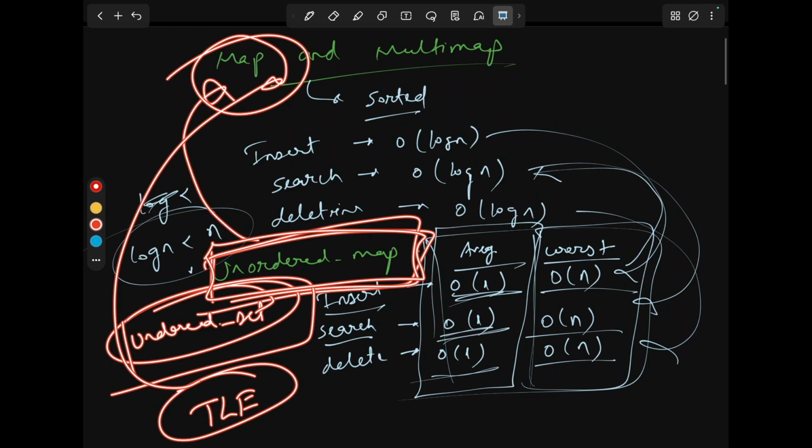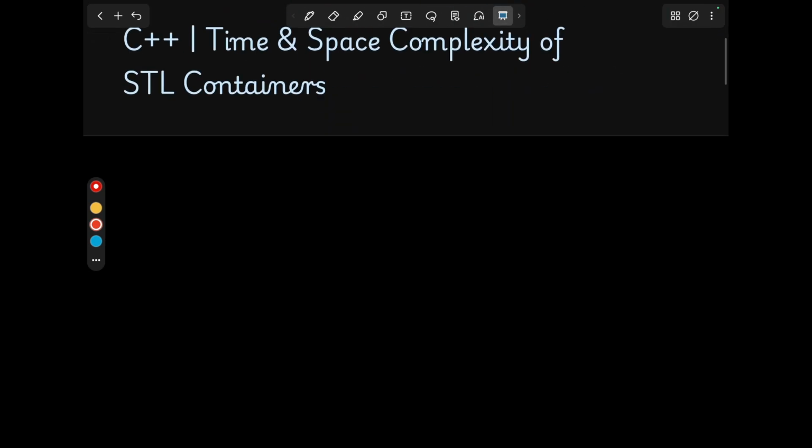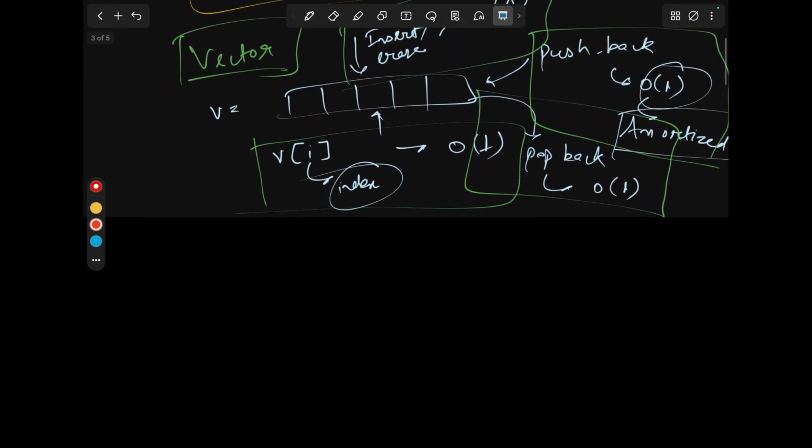Okay, that's it for the time complexities of STL containers. And as we keep solving the problems, we will keep analyzing the time and space complexities, and you will get the proper hang of it. Thank you everyone.